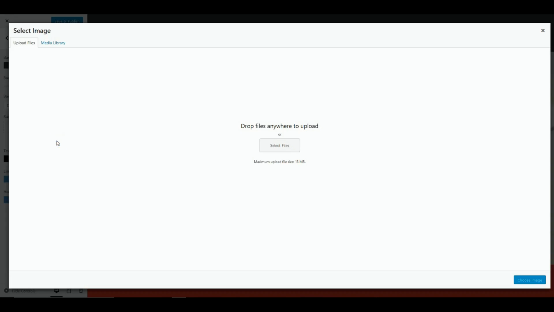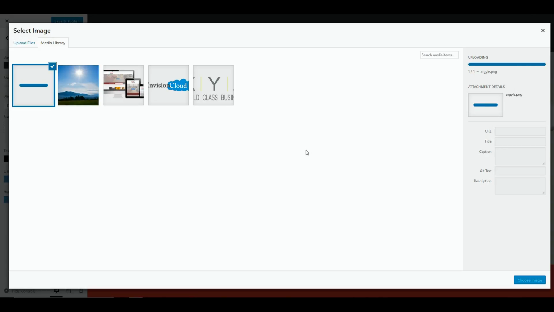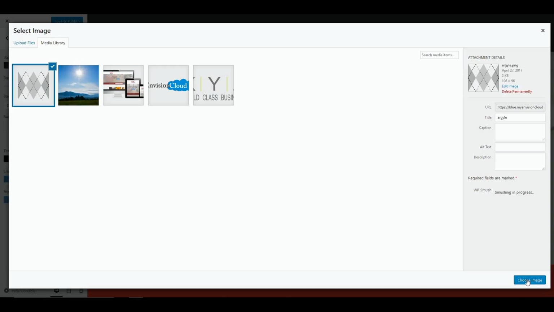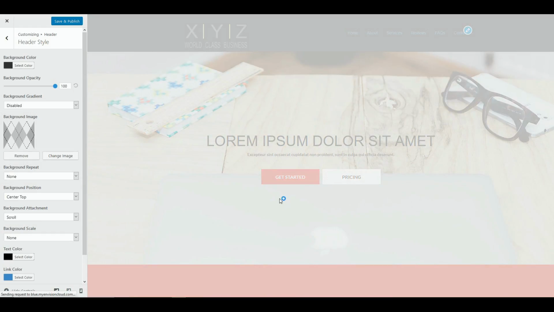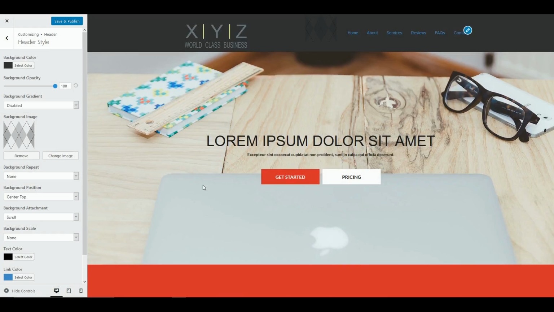We're going to say select image, and I have already open on my other screen my downloads. So I'm going to go ahead and just drag that texture that I downloaded directly in. It's in the process of uploading to my media library. And when it finishes uploading, I'm going to say choose image. So now that we have it, you can see it's right here in the dead center.